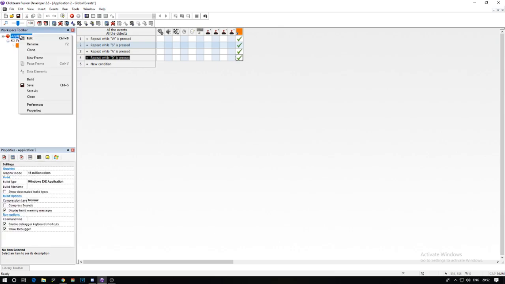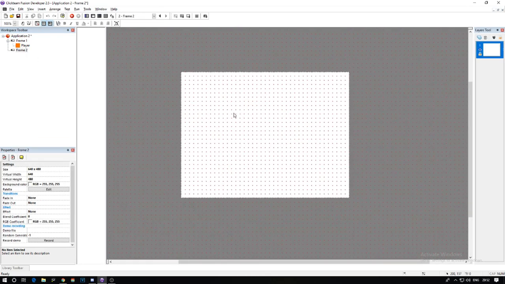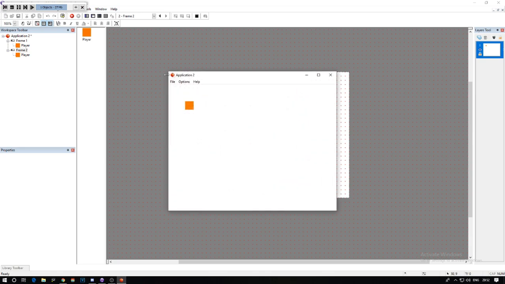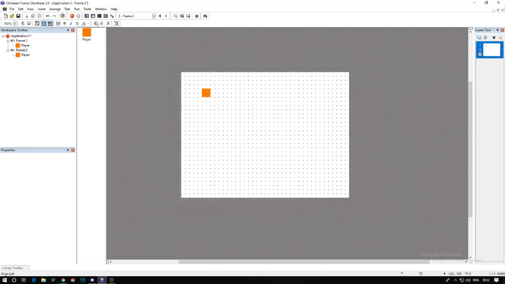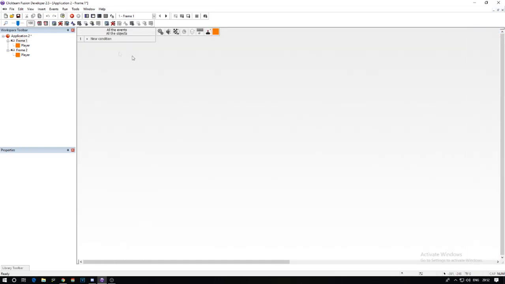But it's not, because if we go here and then we make a new frame, double click onto this frame, okay? Then what we can do is grab this player and drag him over here. And if we run this frame, well, this is the starting frame, so we need a way to switch the frames over. So I'm going to do that just in the regular frame editor.